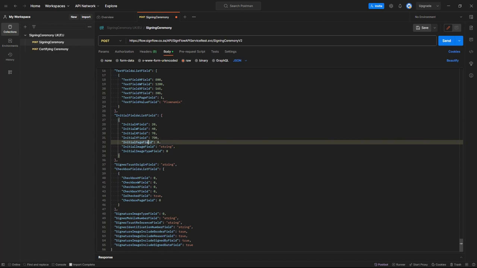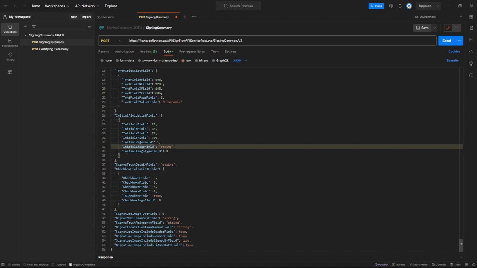Initial page field, show on which page you want the initial field placed on the document. Initial image field, set the initial image field. If your app captured an image of the initial, it can be passed here as a base 64 string. We will be using the pre-programmed font initials, so we're leaving the string empty.